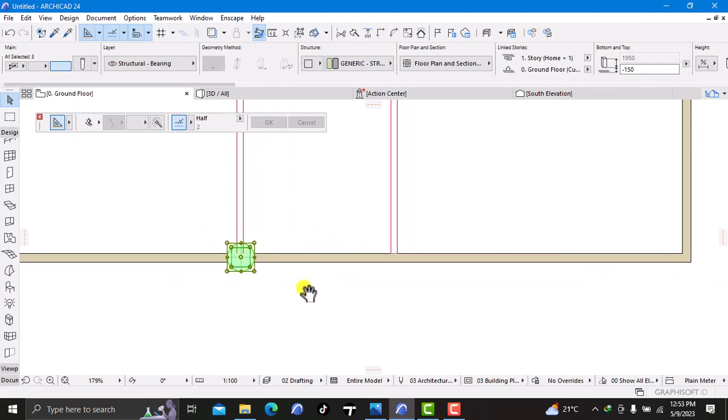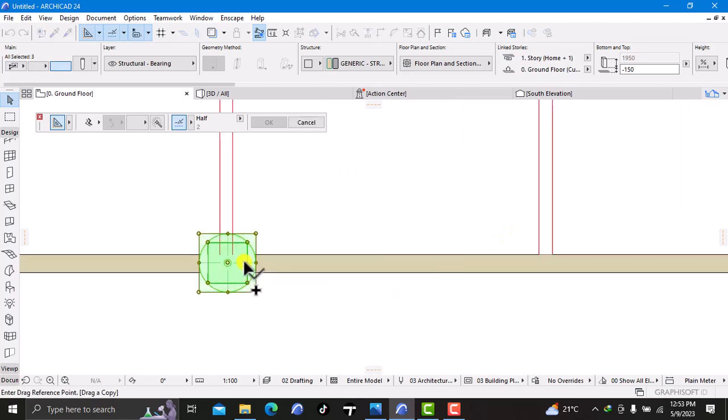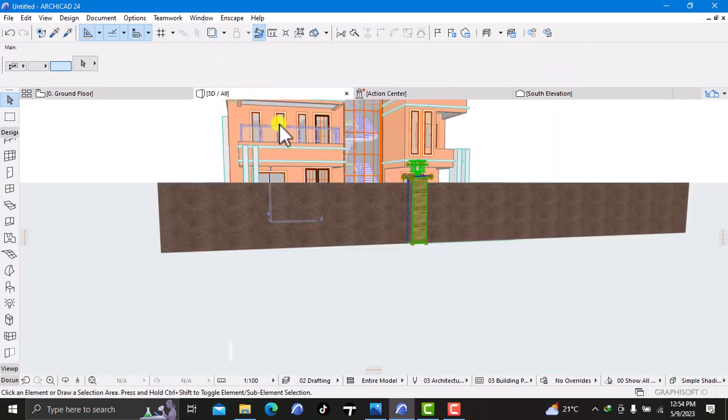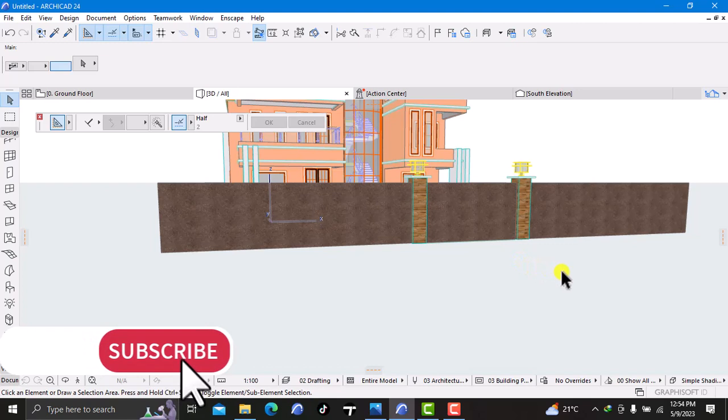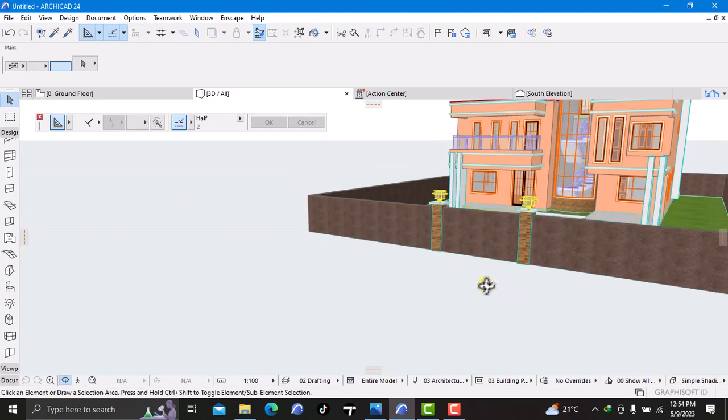I just need to move and drag a copy of this. Drag a copy, and my copy should be at a distance of 3650. So that's what I have. When I go to 3D, there we have it. So there you have it. Okay, escape a bit. So this is what I have.